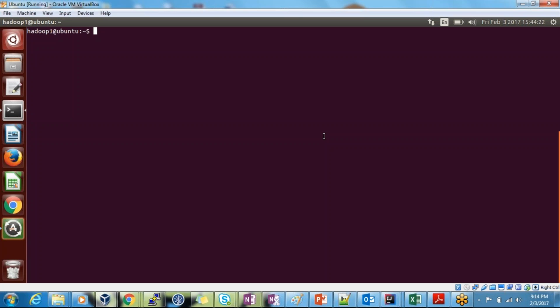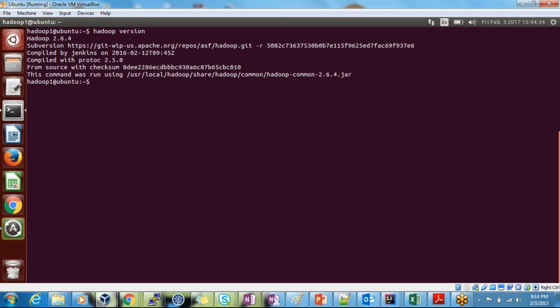Okay, fine. Let's see. Now the very first command which I'm going to execute is this command. You don't need services running for it. The first command is hadoop version, to find out which version of Hadoop you are using in your cluster. hadoop version is the command to understand what version of Hadoop you are using. So in my case, I'm using 2.6.4.